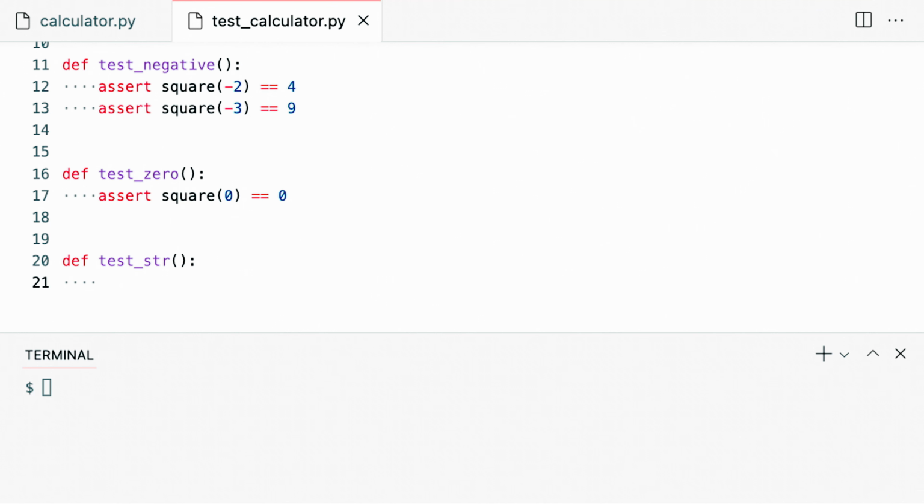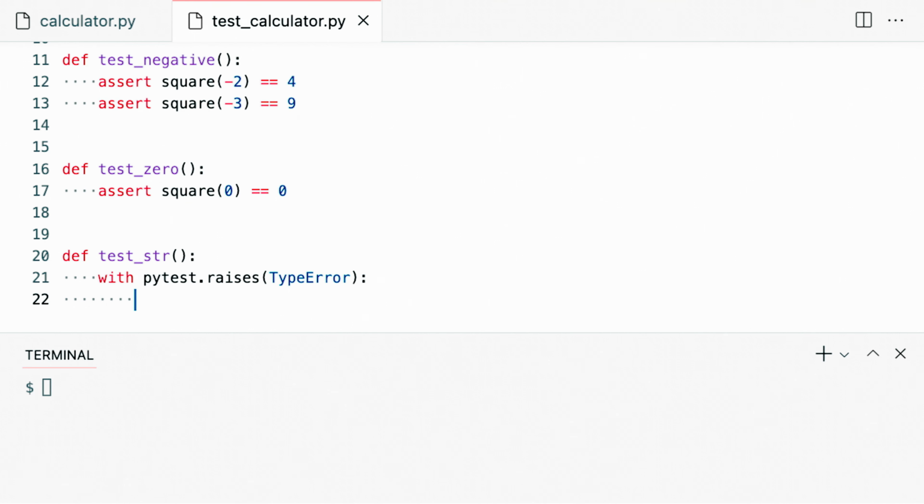And I can express that as follows: with pytest.raises, and then in parentheses, I can pass in the type of exception I expect, which is going to be a TypeError in this case. And now when do I expect that TypeError to be raised? Whenever I call square and pass in not a number, but something like cat. So now if I go back to my terminal window and run pytest of test_calculator.py, this time having 4 tests, I should see that all 4 now are successful.